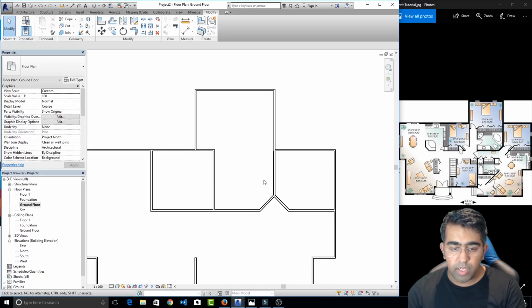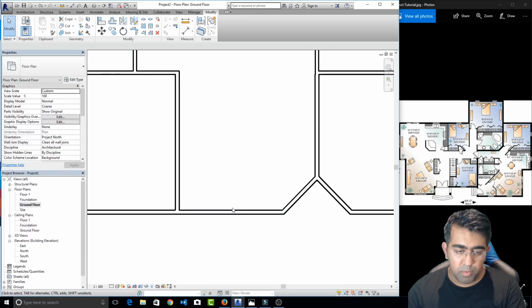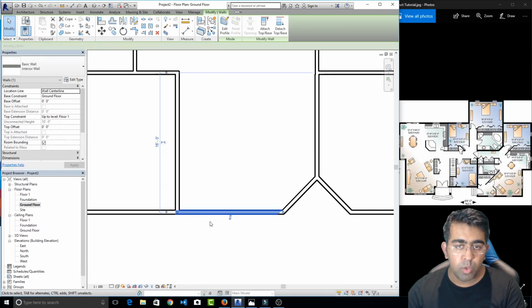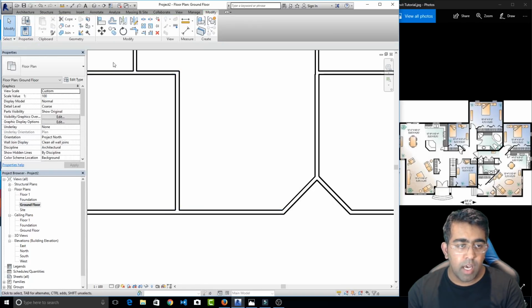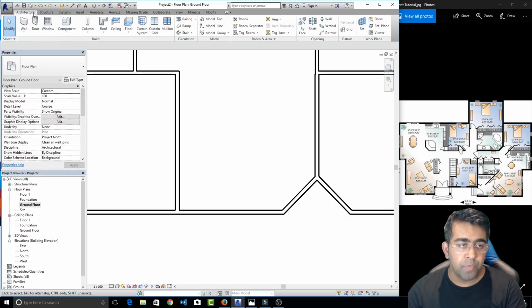Now we should create a toilet, so we can have a toilet somewhere here. Let's just say a toilet here. That shouldn't be good because the problem is, let me check the dimension for this wall. So how do we check the dimension? I'm gonna go to architecture tab, and there should be an option for measure. So let's search for that.